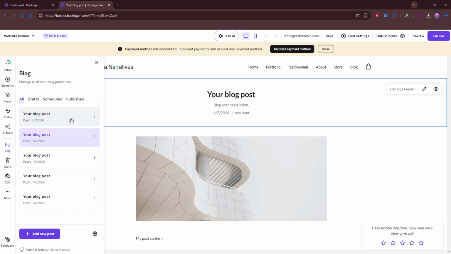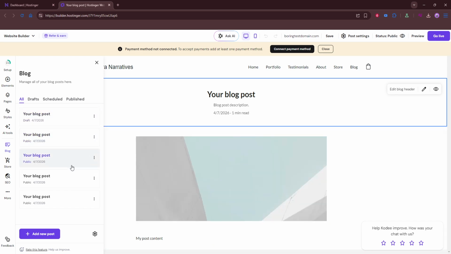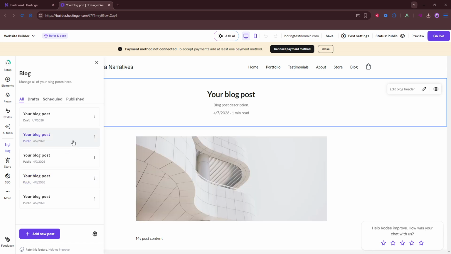That's it for part 1. You've learned how to log in, navigate to your site, open the builder, access the blog area, and start your first post with a live preview. In the next parts, we'll dive deeper into customizing your design and improving visibility for your posts. Stay tuned and happy blogging.